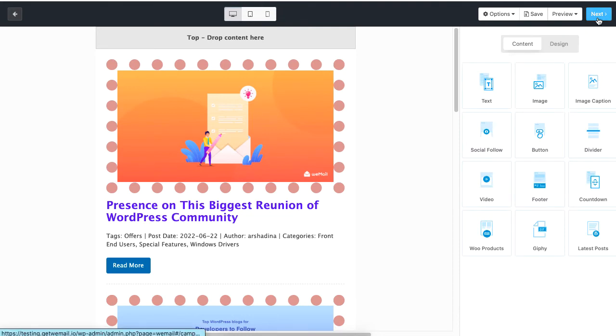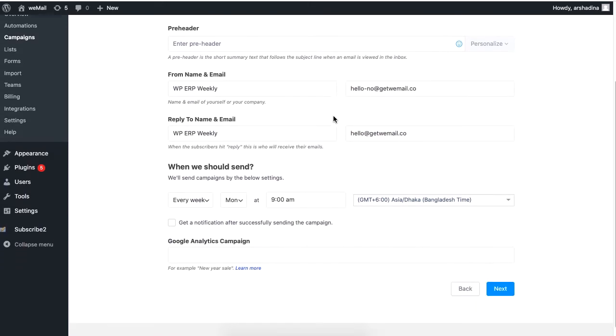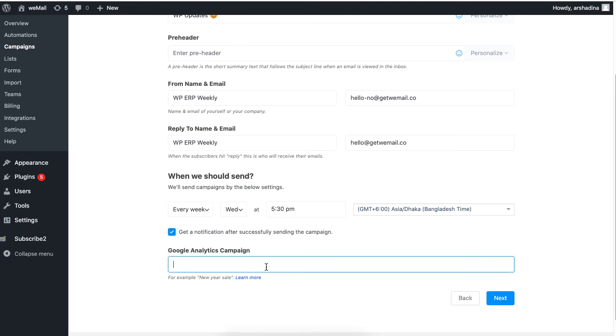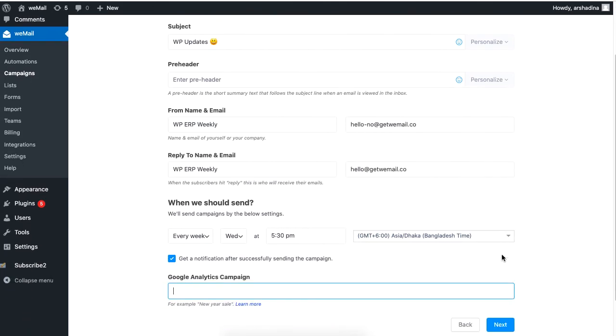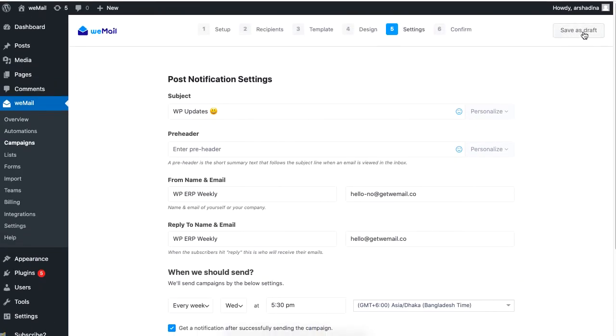Click on Next. In the Settings section, you can check your setup. In the bottom section, you can set the time for sending the email according to your convenient time. Check the box if you want a notification to confirm your email has been sent. If you want to track your Google Analytics campaign, you can use this section or just leave it. Click Next to continue. By the way, you can also save your email content as a draft.